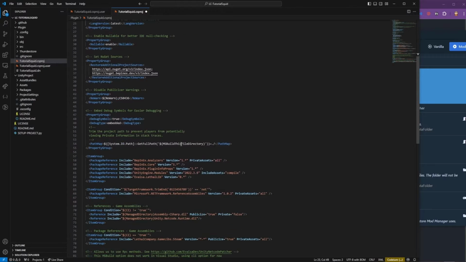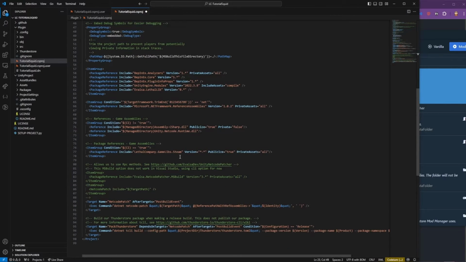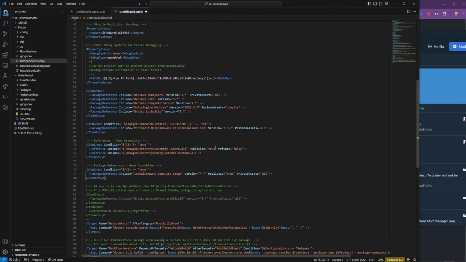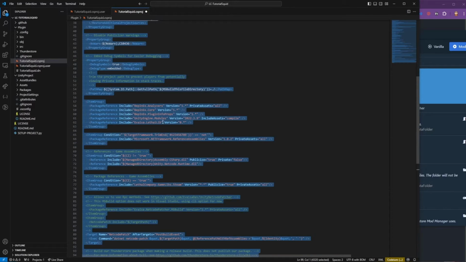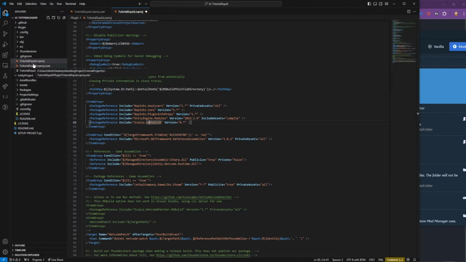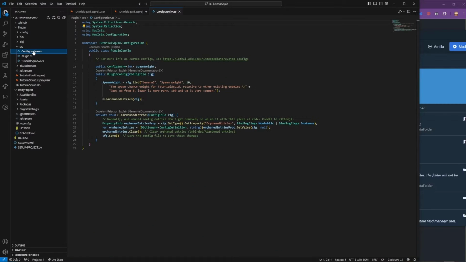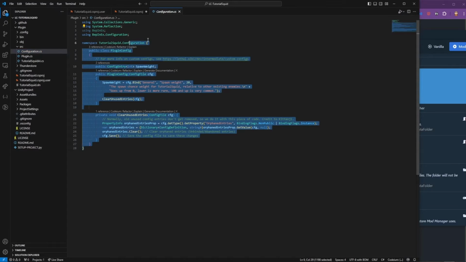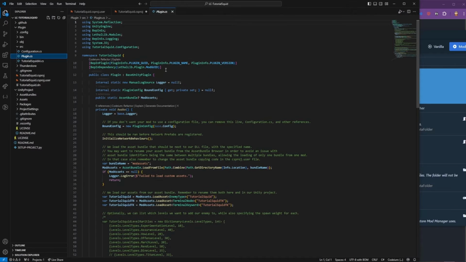And then you're gonna go down, and there should be nothing else to change here. It's all fine. This is what we're using, LethalLib from Evaisa. And then we're gonna go on to source, config, and just check any final values. Looks fine.